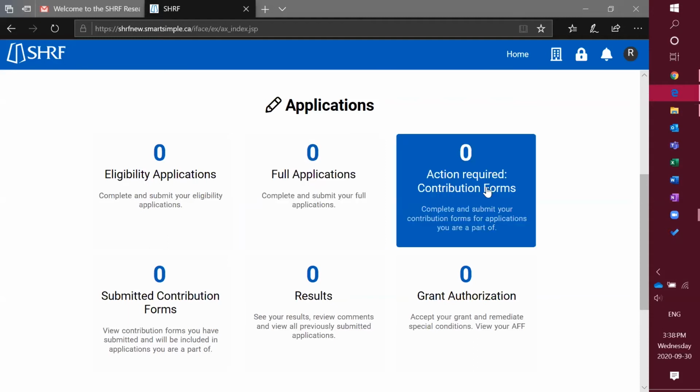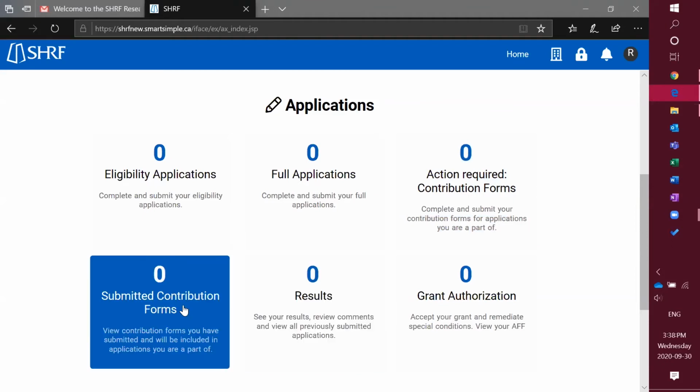With our applications now, you will have to complete contribution forms. When a contribution form needs to be completed, you will find the draft here. This is where you'll be able to save and come back and complete. And once you've submitted your contribution form, it will move here.